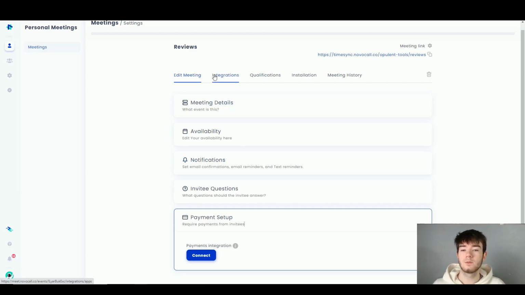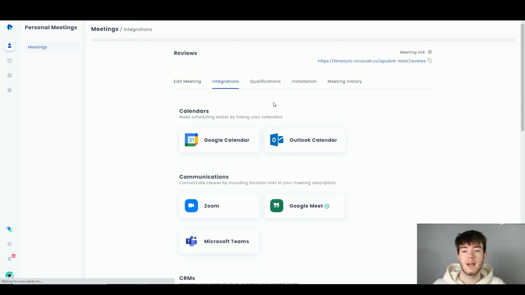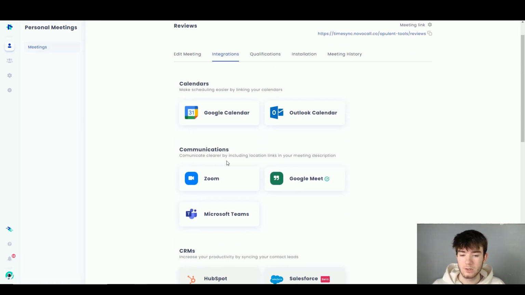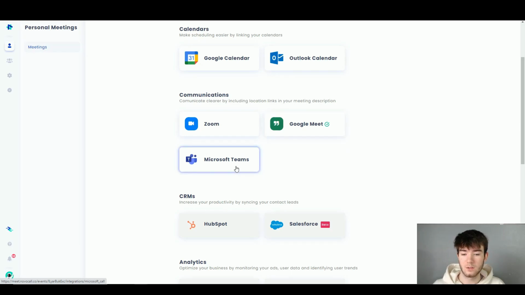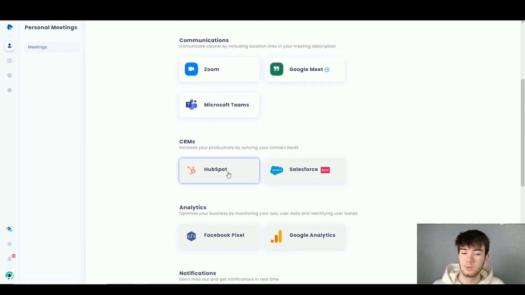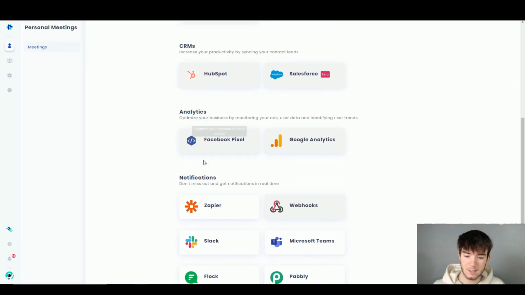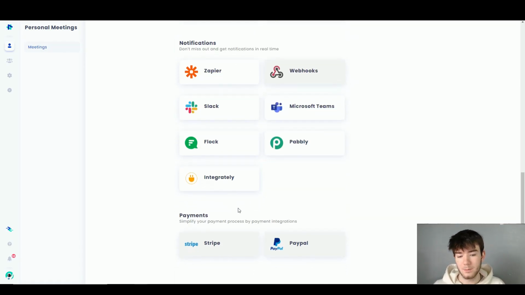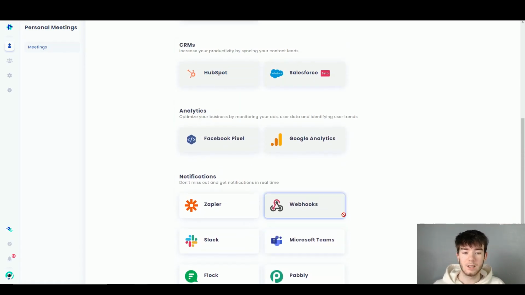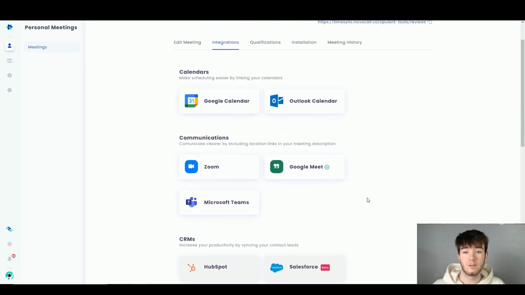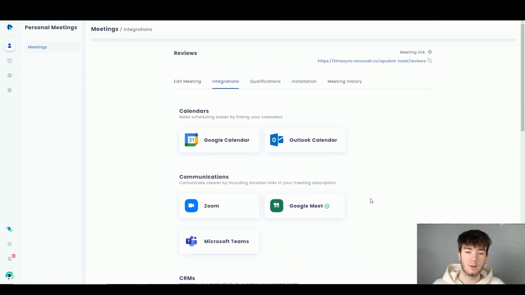Next, all the way back up to the top, we are going on to the integration section now. Once you've clicked on that, this is where it just has the integrations like Google Calendar and Outlook Calendar like we saw before, and you can go ahead and actually integrate it into the software to make it work better for you. So you have your calendars, communications like Zoom, Google Meet and Microsoft Teams, CRMs, HubSpot and Salesforce, analytics, notifications, and payments like Stripe and PayPal.